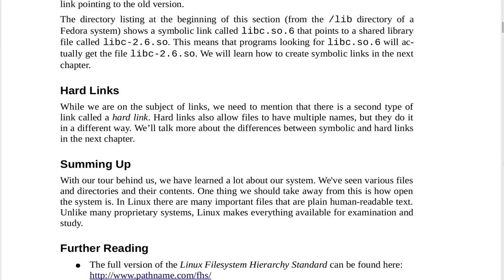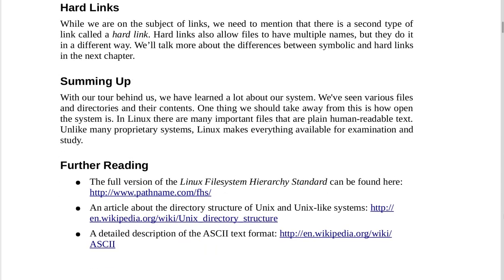Hard links. While we are on the subject of links, we need to mention that there is a second type of link called a hard link. Hard links also allow files to have multiple names, but they do it in a different way. We'll talk more about the differences between symbolic and hard links in the next chapter.